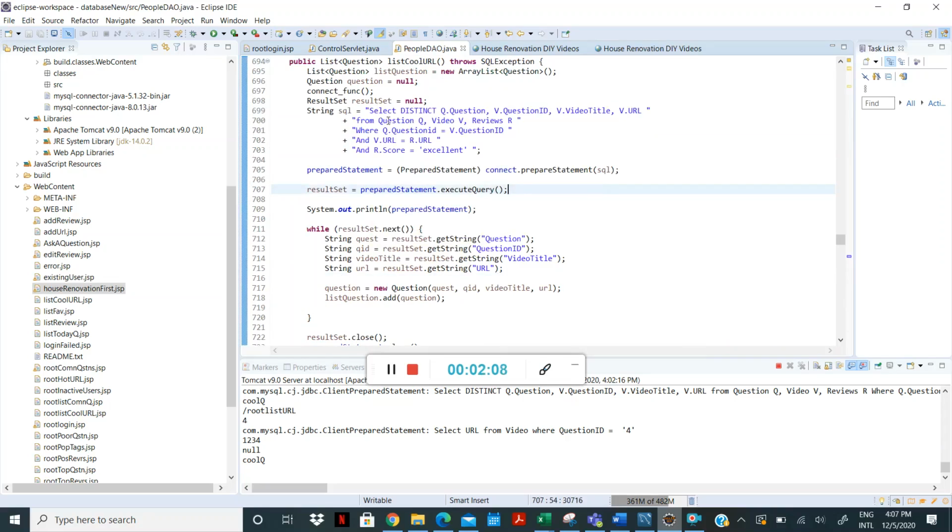What is done in this query is we are joining three tables: question, video, and reviews, because in the reviews table we have the score that is excellent. So we are joining the question and video tables, and the video and reviews tables. Based on that, we are retrieving all the records. We are fetching distinct records because there is a possibility of getting duplicates because of multiple reviews.